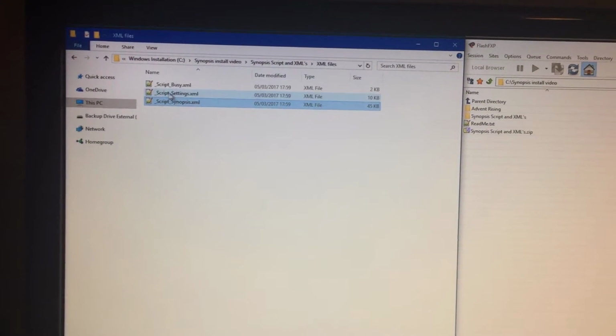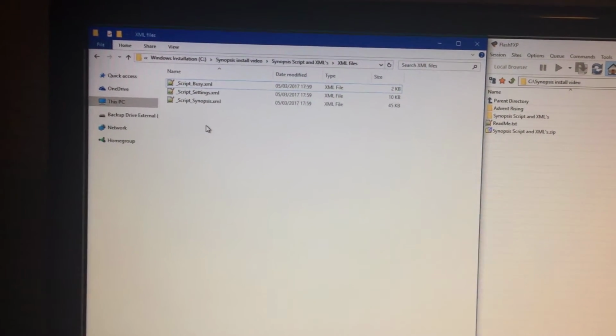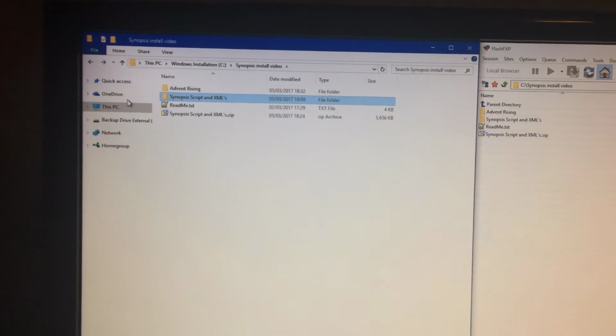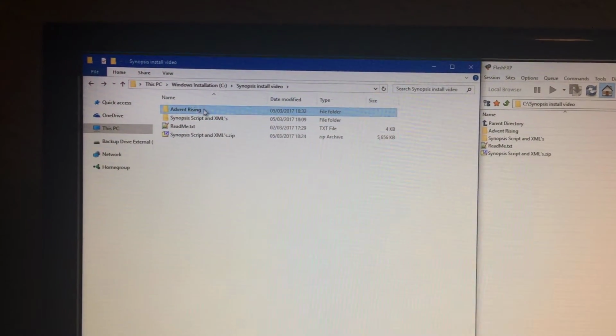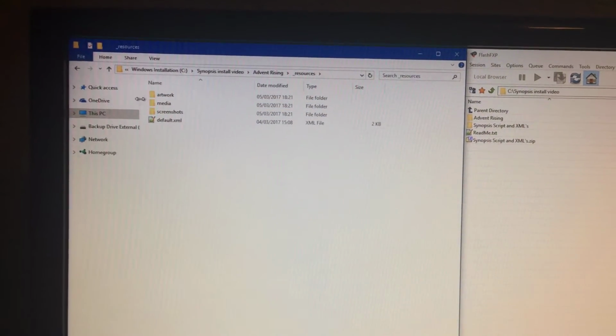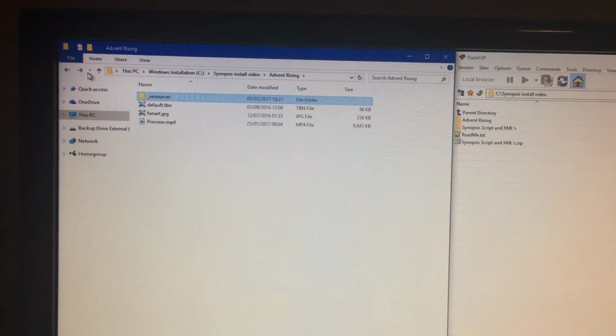Now, this is the skin, the settings menu, and this is the busy dialog, or the spinning wheel, that you will see when you load the Synopsis. So here I have my own setup for Advent Rising. That's basically the same one that you get with it, it's just got two preview videos, so I can show you that working.